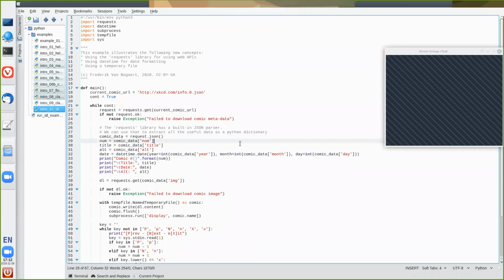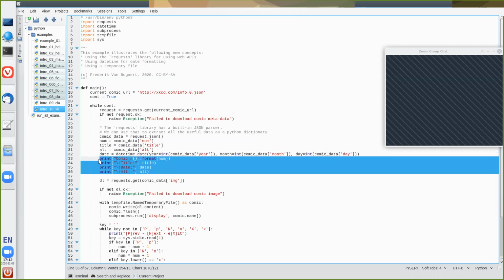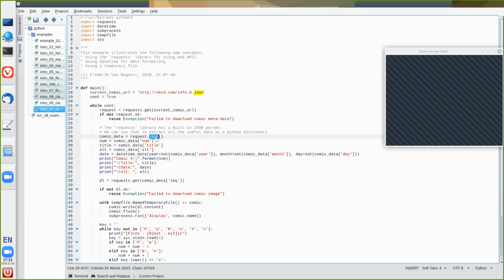So then the next step is we want to get some information out of the dictionary. We want to get the number of the comic, the title, the alt text from the comic, and we can also get the date of the comic because why not? And that's what I do here. I got the JSON out of the request, got all of the data, then I'm printing all of the data.